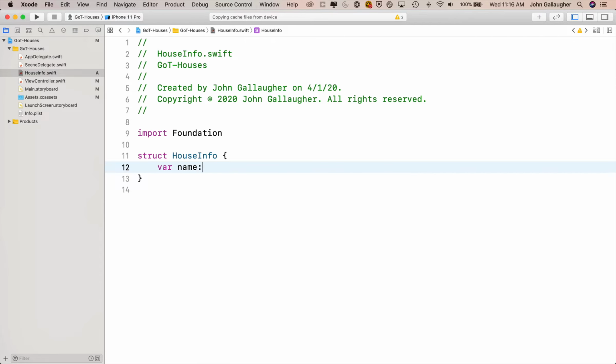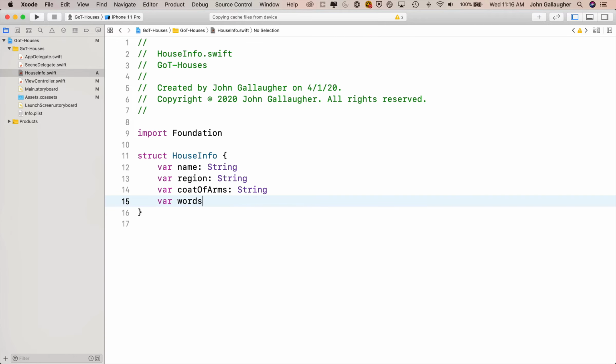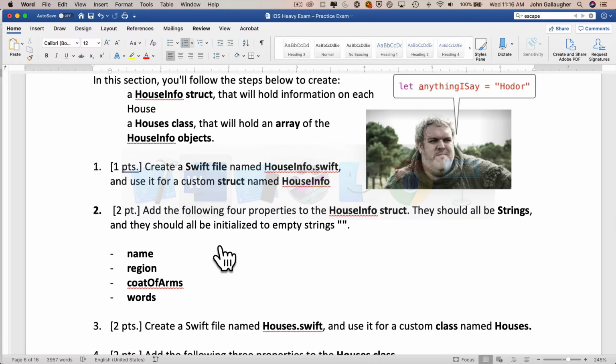And then our 4 properties are var name colon String, var region colon String, var coatOfArms, lower camel case, colon String, var words colon String. And then back to the exam.